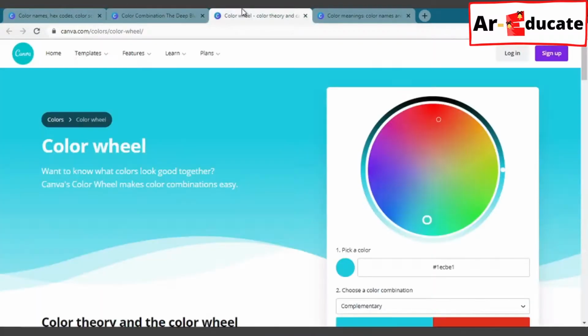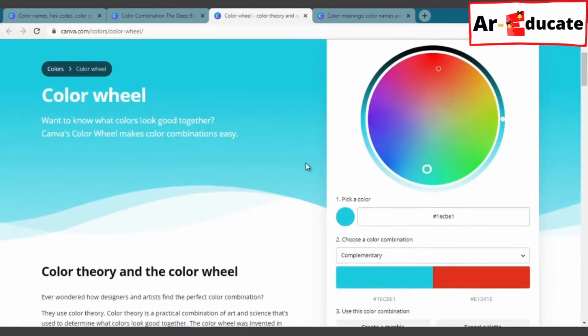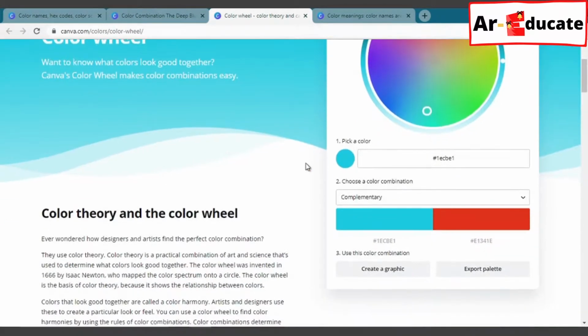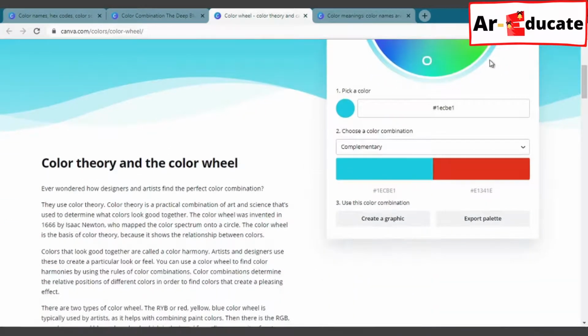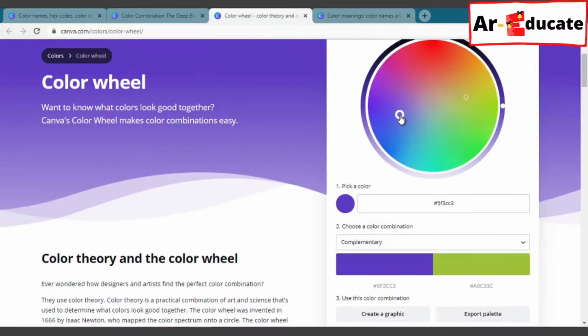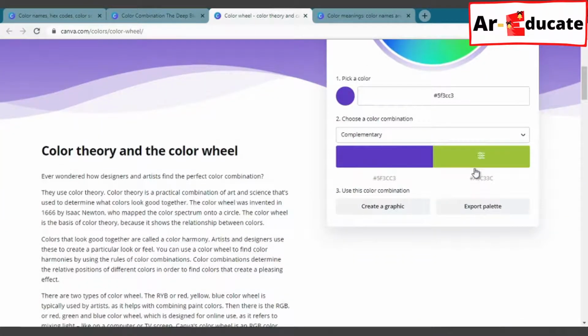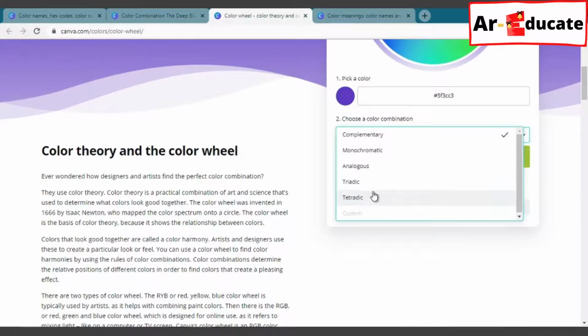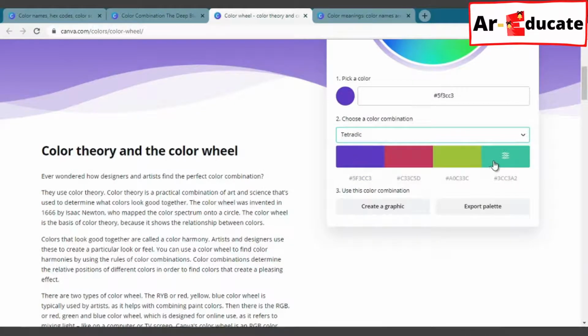So the color wheel is another tool. What is it? This is a tool that you can use to combine your colors. Okay, color theory and the color wheel. What is it? So you can see that you pick one color. You have to pick just one color, and you can see that it will generate two colors. If you want more, then you can click here, then it will generate four colors, and you can create a graphic what you want on your Instagram post, Facebook post, banner, anything what you want.